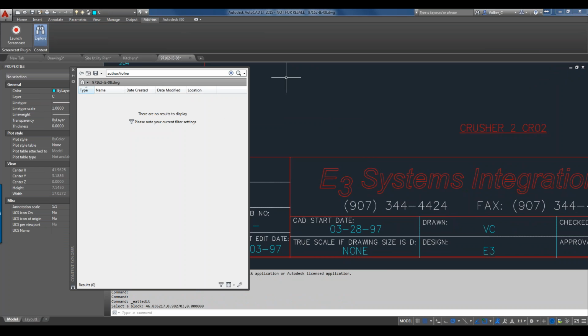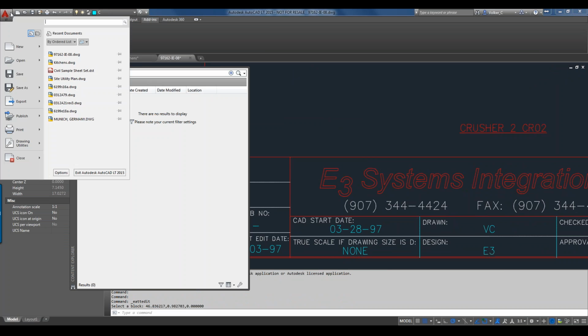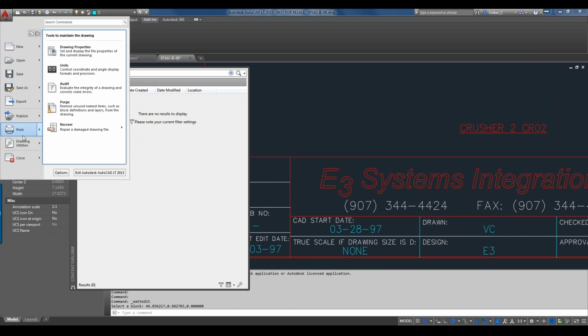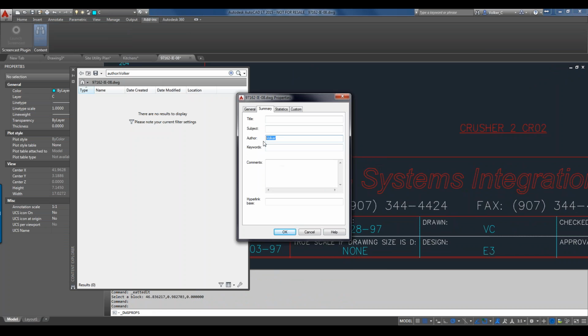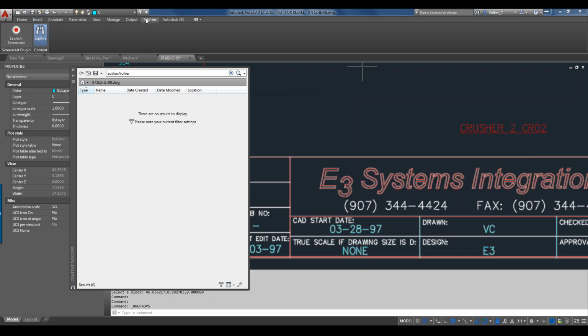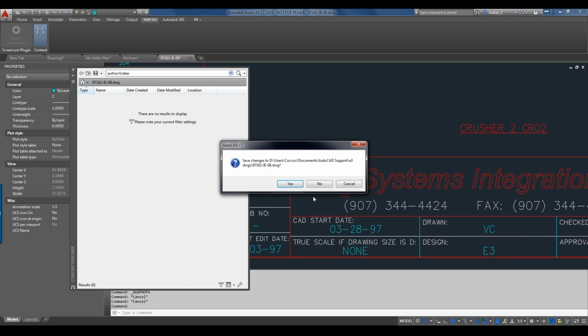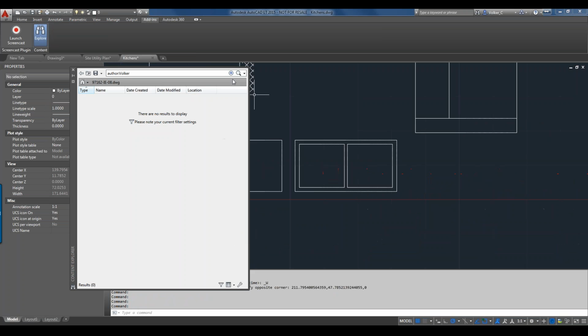So what I did was, for those of you who aren't aware of this, we can actually add properties to our drawings. And so here I've put in under author, Volker, so I could have put a title in here and had it search for the title of the drawing. Let's close that. I guess I didn't have to close it, but this was actually a search I was going to do earlier. Let's clear this.